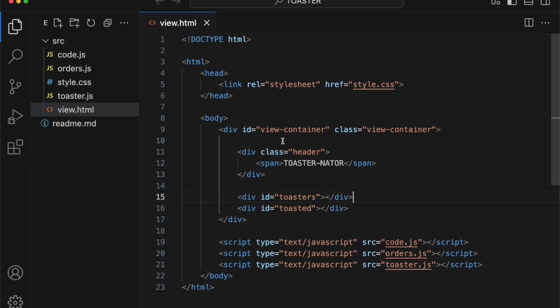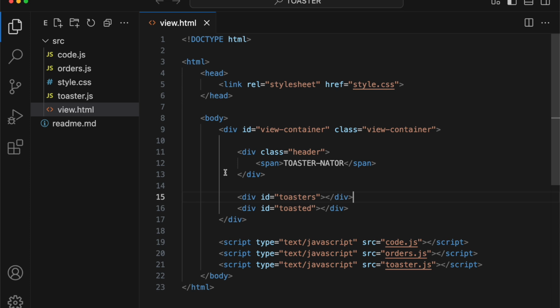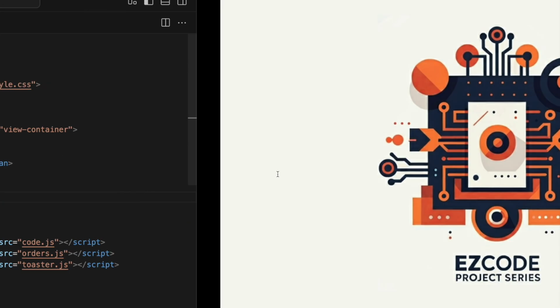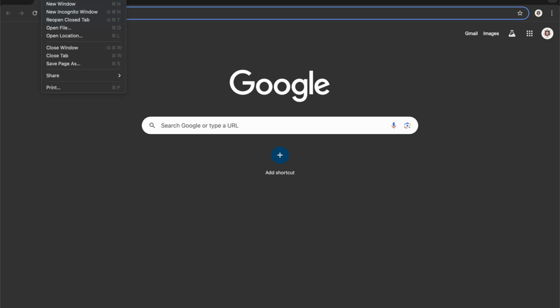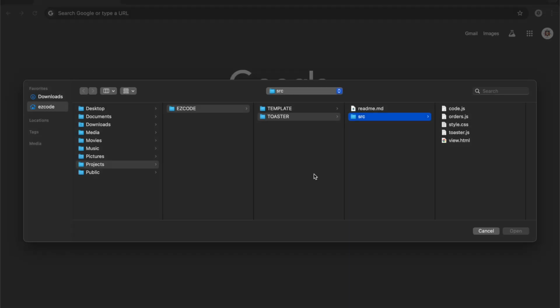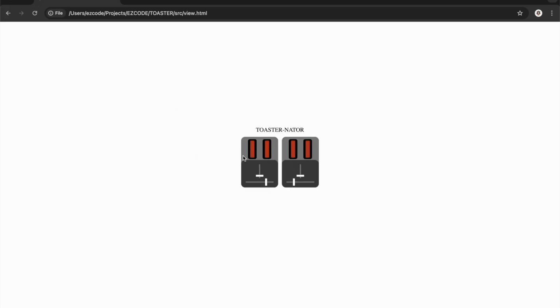And let's see, the next thing we're going to do is actually add some style. So let's get some style to it before we check it out. And you know what, let's just go check it out. Let's just go to the browser and let's go see what the browser gives us. We'll go File, Open File. Projects, this is the one, view HTML. Make sure you open your view HTML, and there we go.